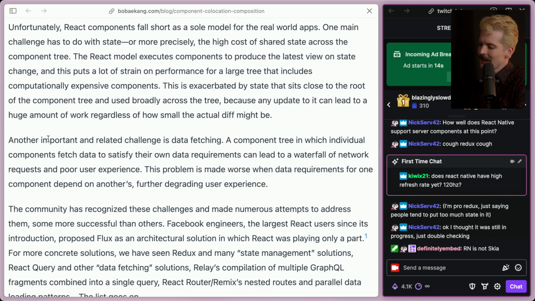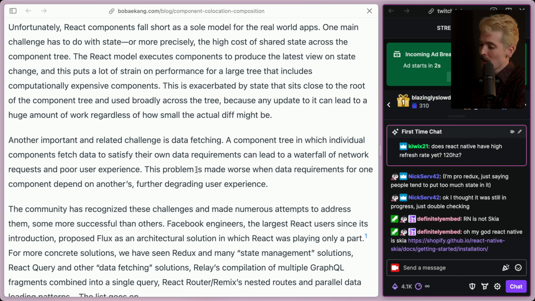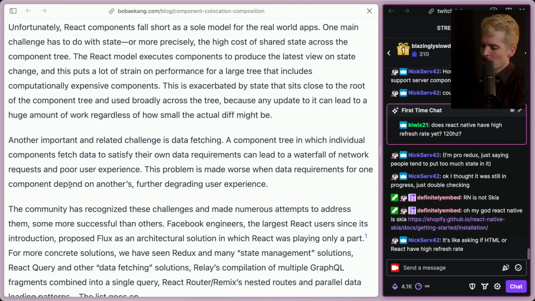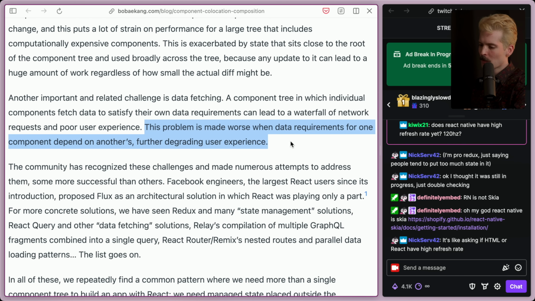Another important and related challenge is data fetching. A component tree in which individual components fetch data to satisfy their own data requirements can lead to a waterfall of network requests as well as poor user experience. This problem is made worse when data requirements for one component depend on another's, further degrading the user experience. As they said, the problem is made worse when one component's data requirements are necessary for another's.